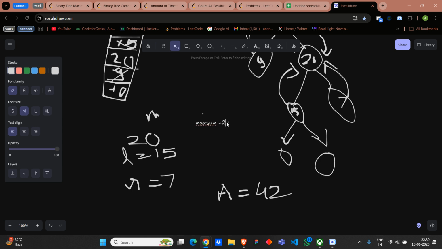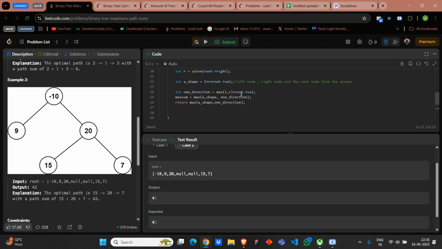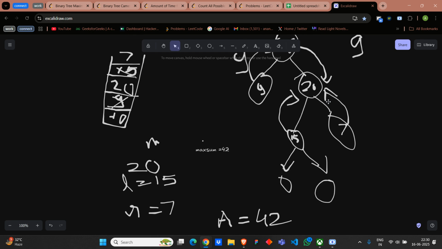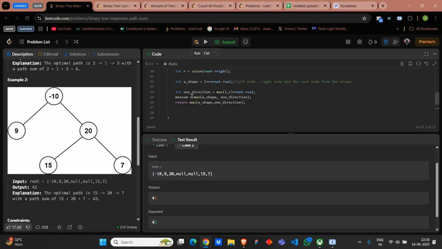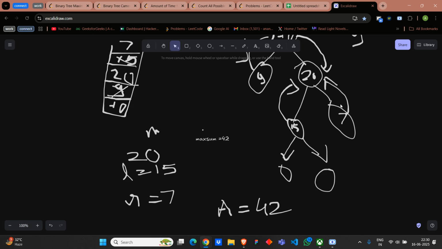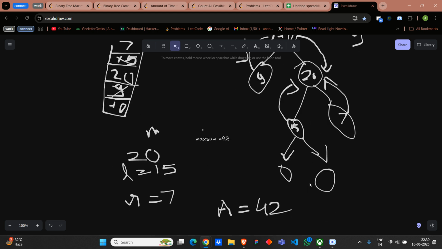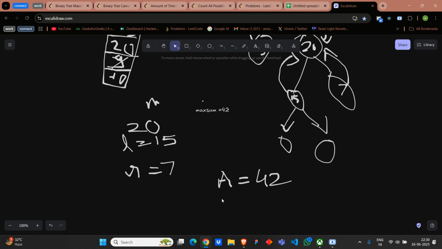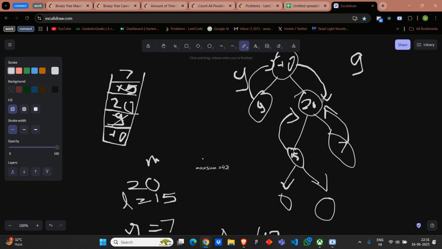Max sum is now holding 42 as the answer because at this particular node I have left plus right plus root val. Let's return the value. This is 42. Now what I need to do is one direction. Then the one direction sum is 15 plus 20 and 7. It's obvious that 35 would be returned. We have 42, and we have the second choice, the one direction answer. To go with one direction, it would be 35. So I will go with 42.